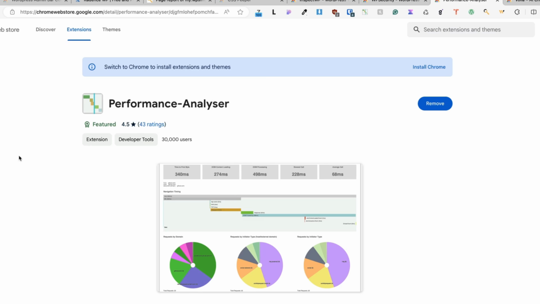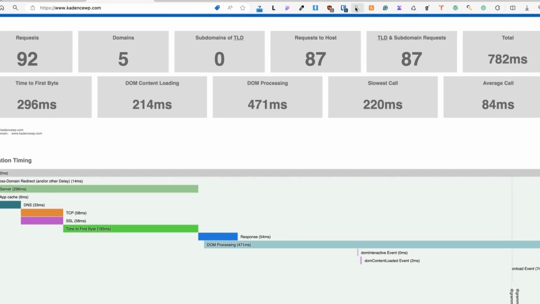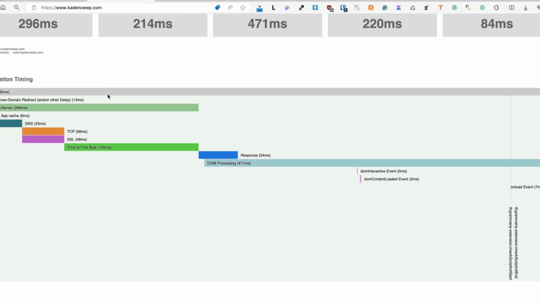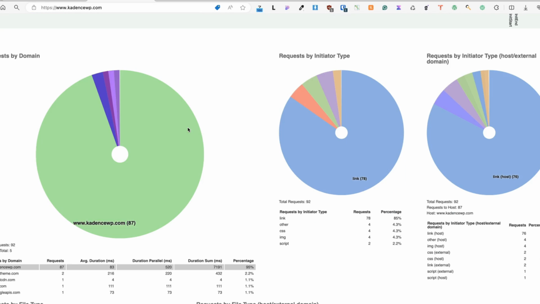Next one is Performance Analyzer. What I use it for is if I'm on a site, then I click on this icon here. It displays me the speed related information. For example, this Kadence WP site has 92 requests. Total load time is under 1 second, time to first byte. And if you scroll down, then you'll see the navigation timing, request by domain, and so on.